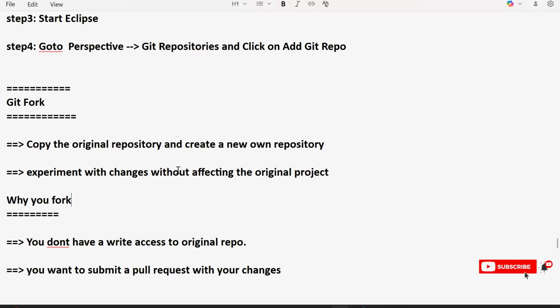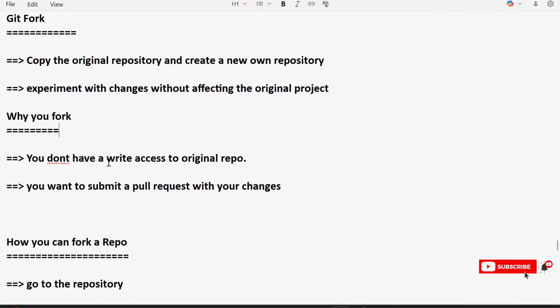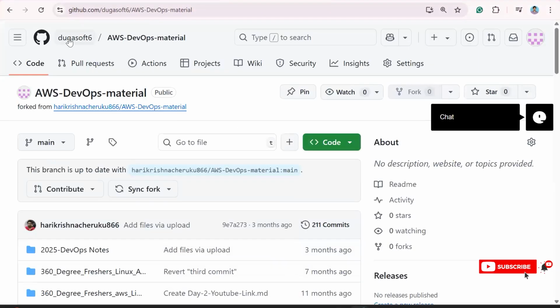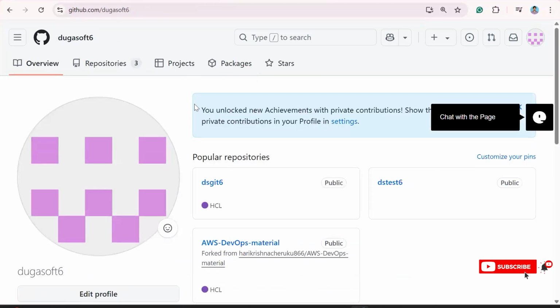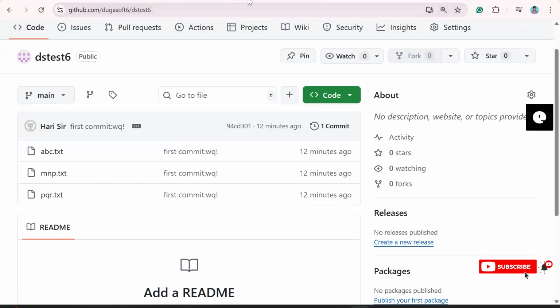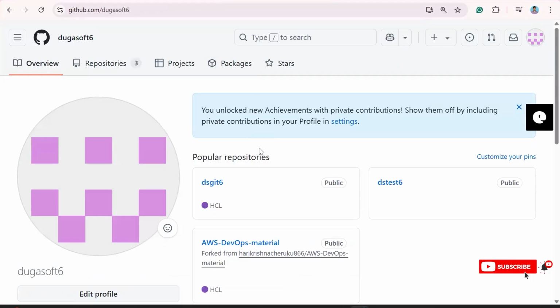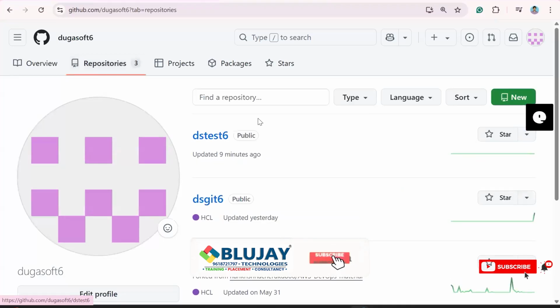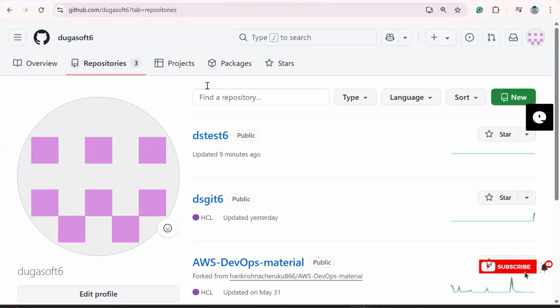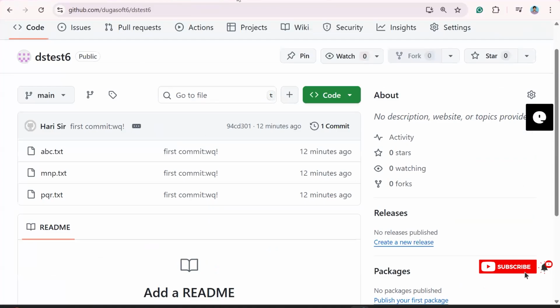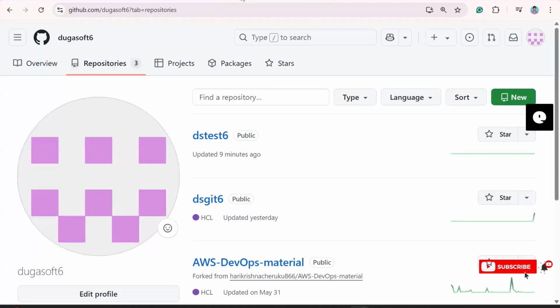So without affecting the original project, you can do the experiment. Why do you fork? You don't have write access to the original repo, and you want to submit a pull request for your changes. So you fork from Hare Krishna Cheruku's repository into your own repository, then you can modify the changes. Then you can create a pull request from this repository to that Hare Krishna 6 repository.